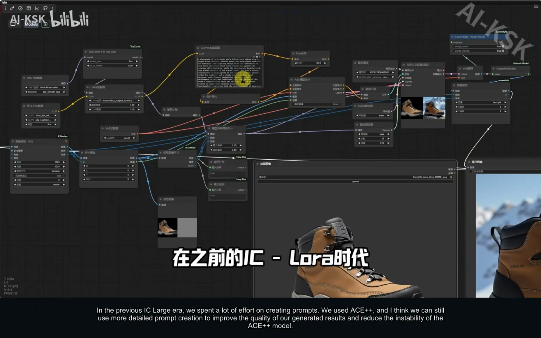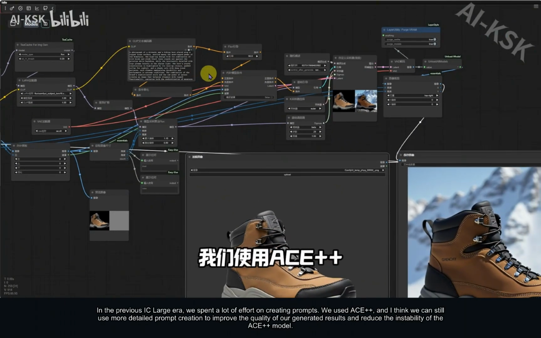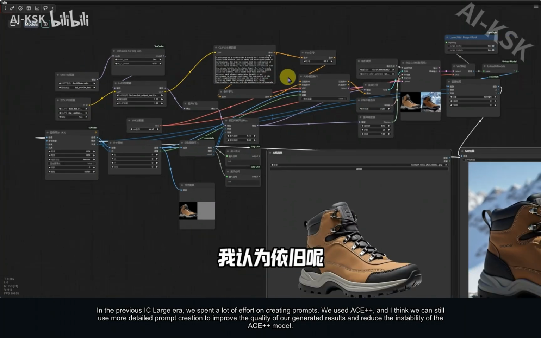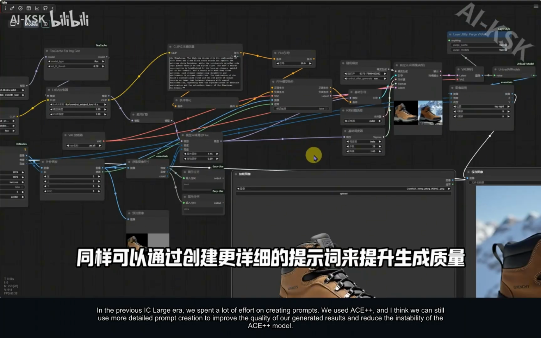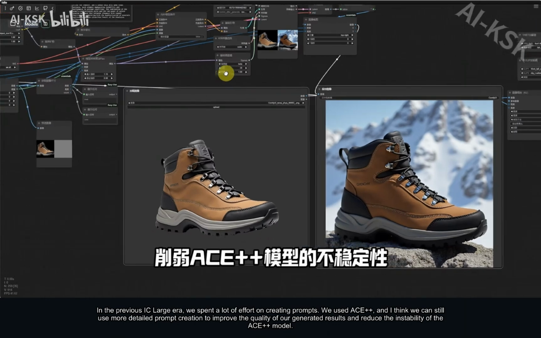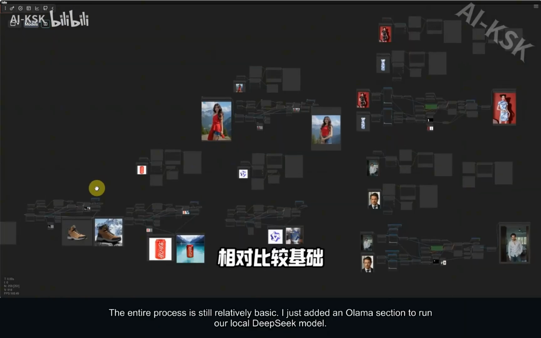In the previous IC Large era, we spent a lot of effort on creating prompts. We used ACE++, and I think we can still use more detailed prompt creation to improve the quality of our generated results and reduce the instability of the ACE++ model. I think it's theoretically feasible. Then we'll look at them one by one. The entire process is still relatively basic.